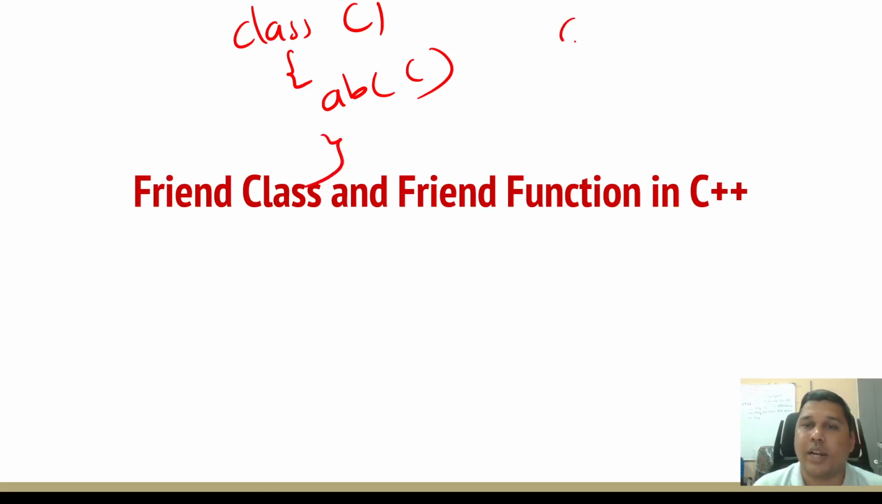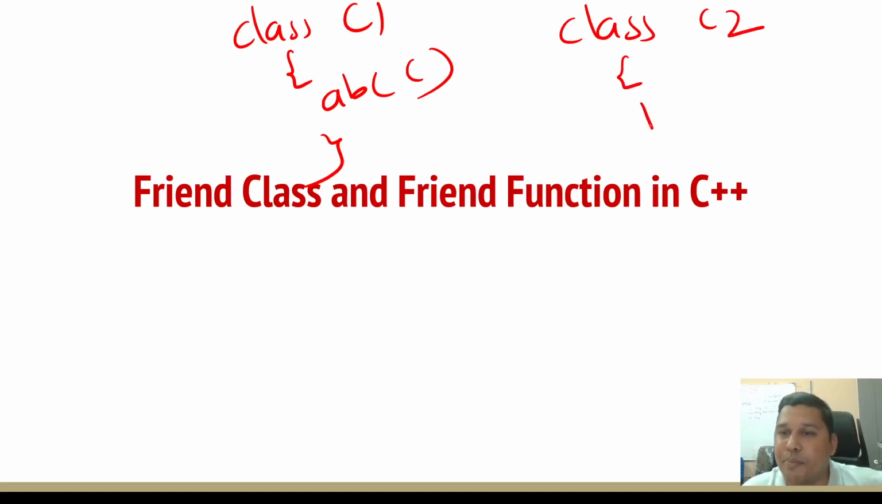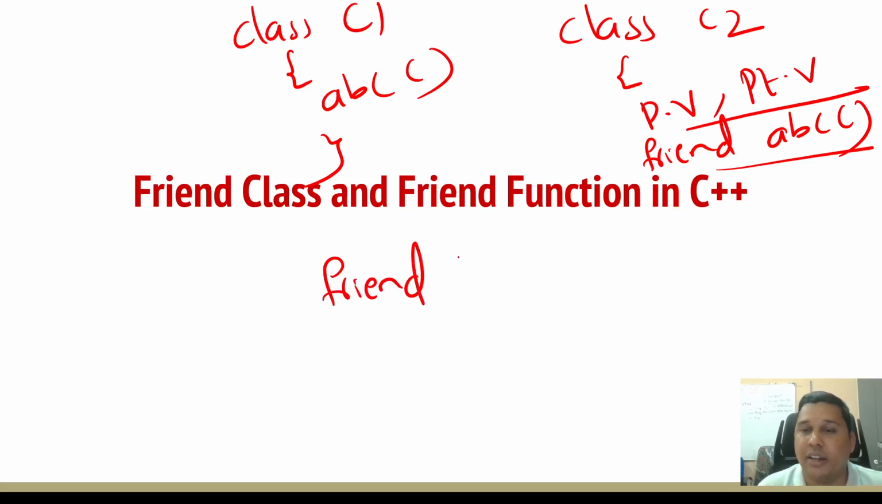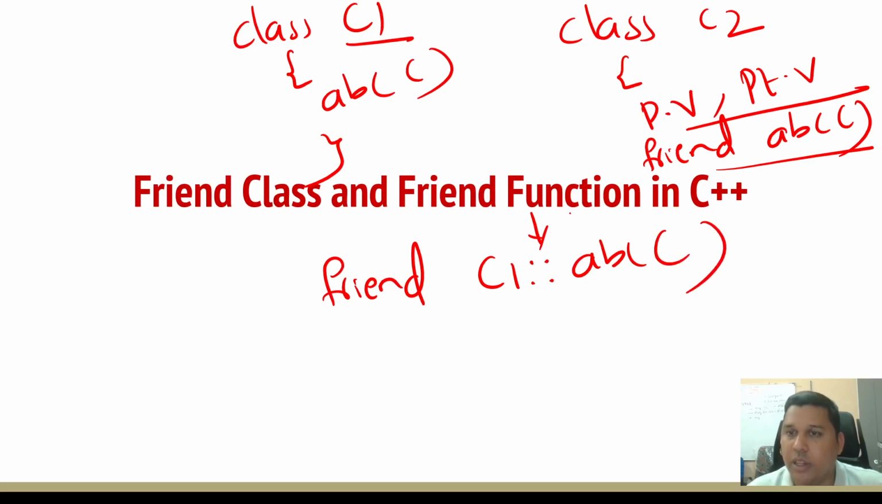Now class C2 has some private variable, protected variable, and I am saying here friend ABC. I am not writing it like this directly, I have to write it like this. Friend, then what is the class name? C1, double colon. This is not given in our syllabus, but we have to understand this. Double colon ABC.